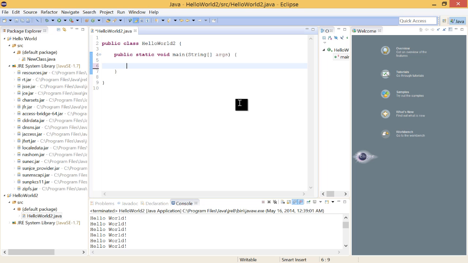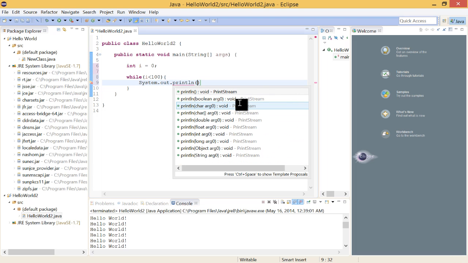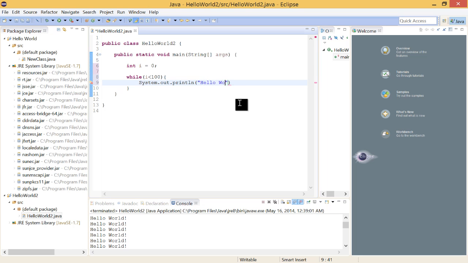So if we want to create the same function with the while loop, first we'll have to define a condition. So we're going to do int i equals 0 outside of this. And we can do while i is less than 100 and add some curly braces here. So while i is less than 100, we do system.out.println hello world, and end the line with a semicolon.